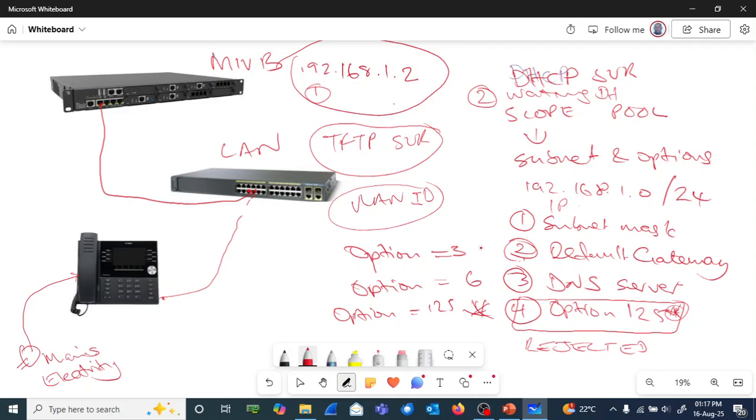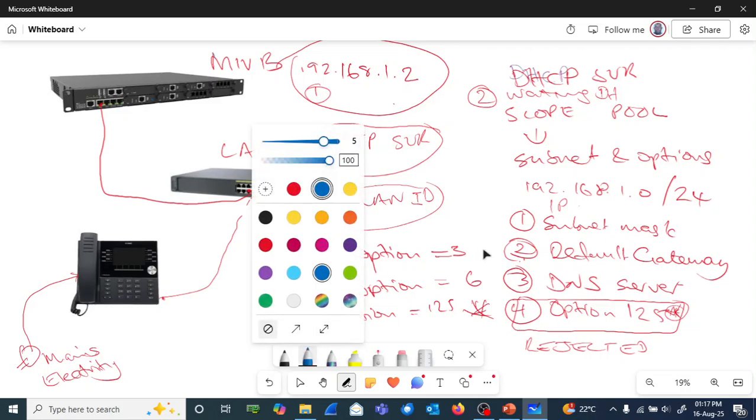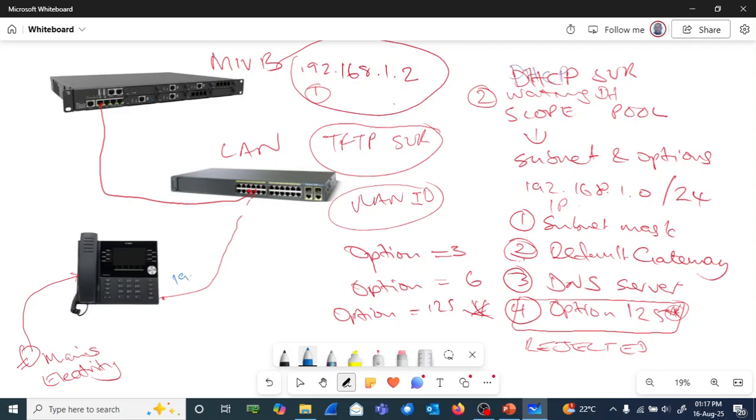So let's say in our case, the phone was told that your IP address is going to be, let me change this to blue, 192.168.1.11. Your subnet mask is going to be /24.